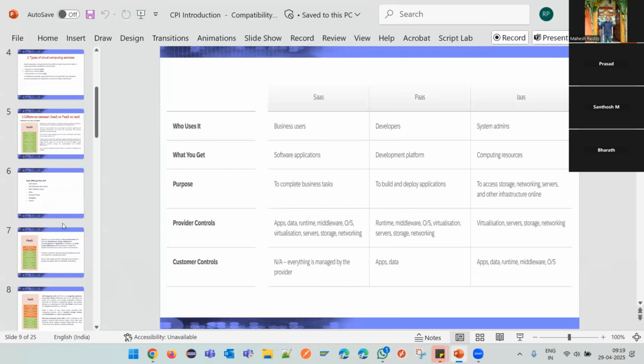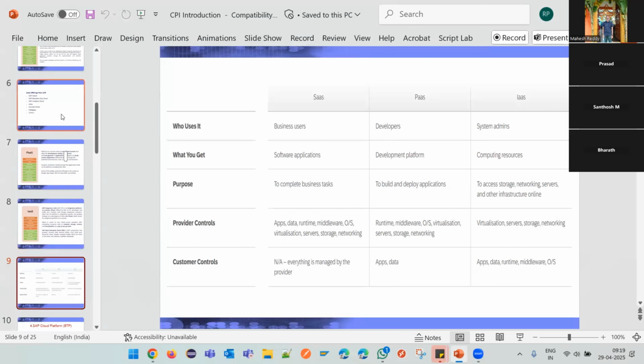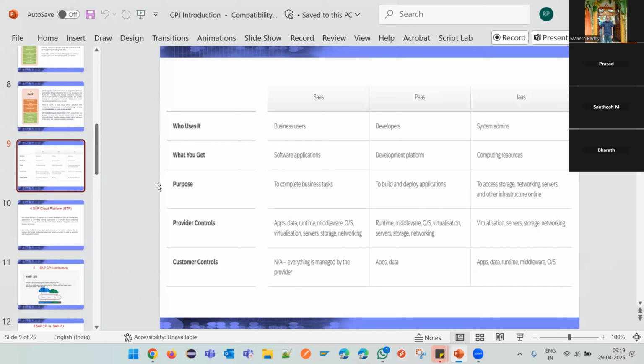So this is in general about cloud computing and the various types of services offered by different service providers in the market. Any doubts as of now with regard to these cloud computing services? Any questions, anyone? What Prasad has explained is about cloud applications, the service and platform concept.